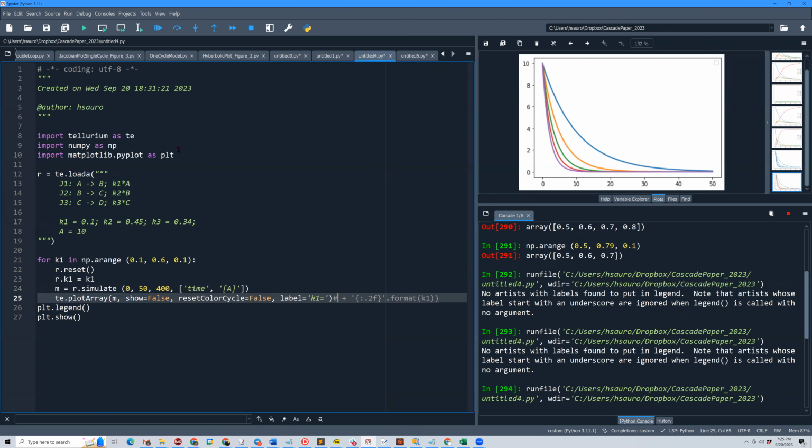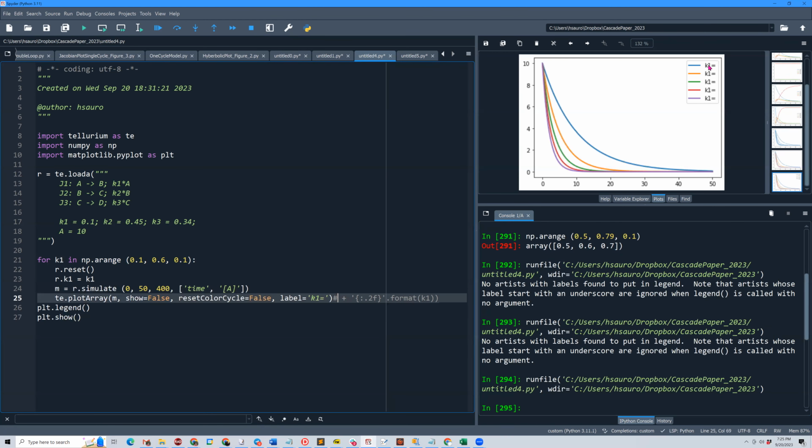Now, if I run this, of course, I get my legend, but I don't know what K is what. And that's why I also add onto it the value of K1. I convert it into a string. This is the way in Python of converting numbers into strings, but I also format it so it only has 2 decimal places. Otherwise, I get far too many decimal places. Doesn't look good. So let's run this.